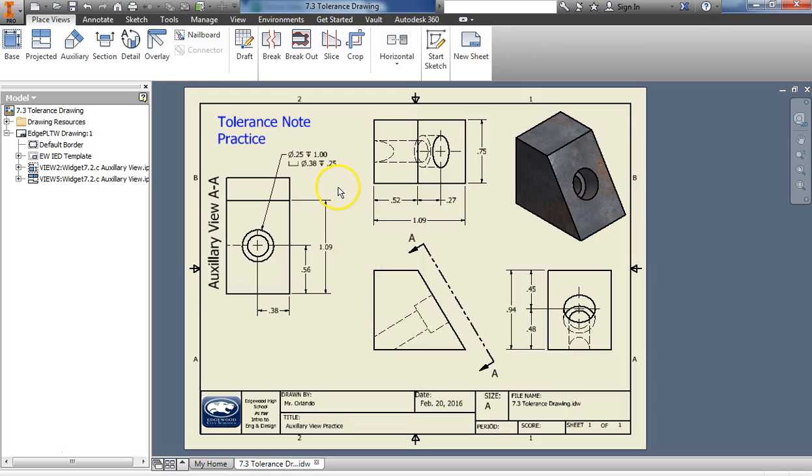Okay, so I need you to open, again, any drawing. So it could be this one, could be a different one. And I need you to pick 3 different dimensions. And we're going to make each one of these dimensions have a tolerance note of each style. One will be bilateral, one will be unilateral, and one will be stacked, or a limit.